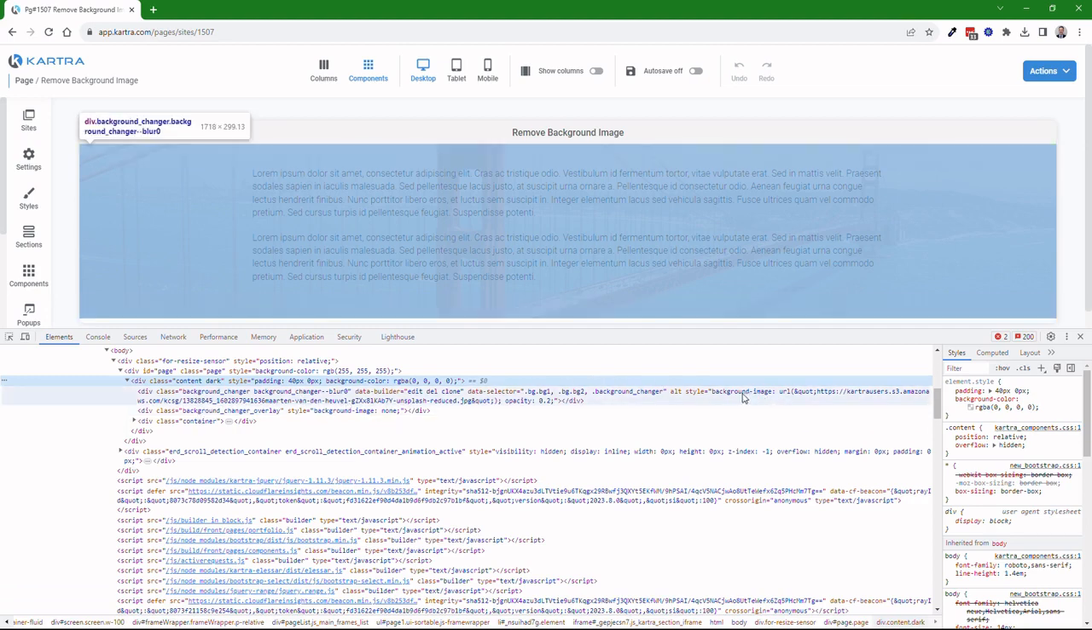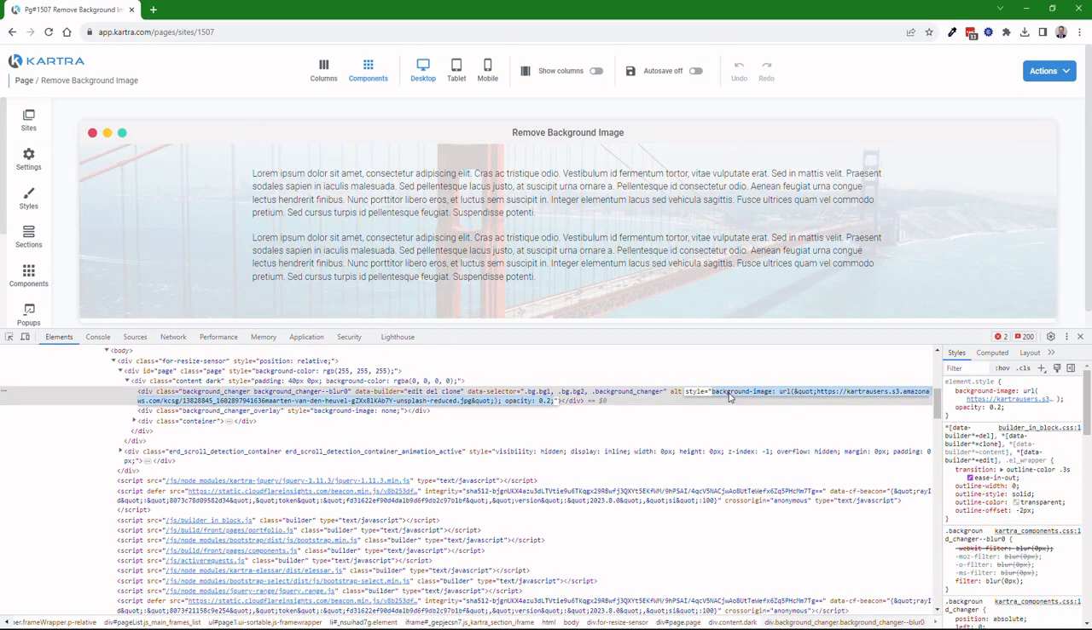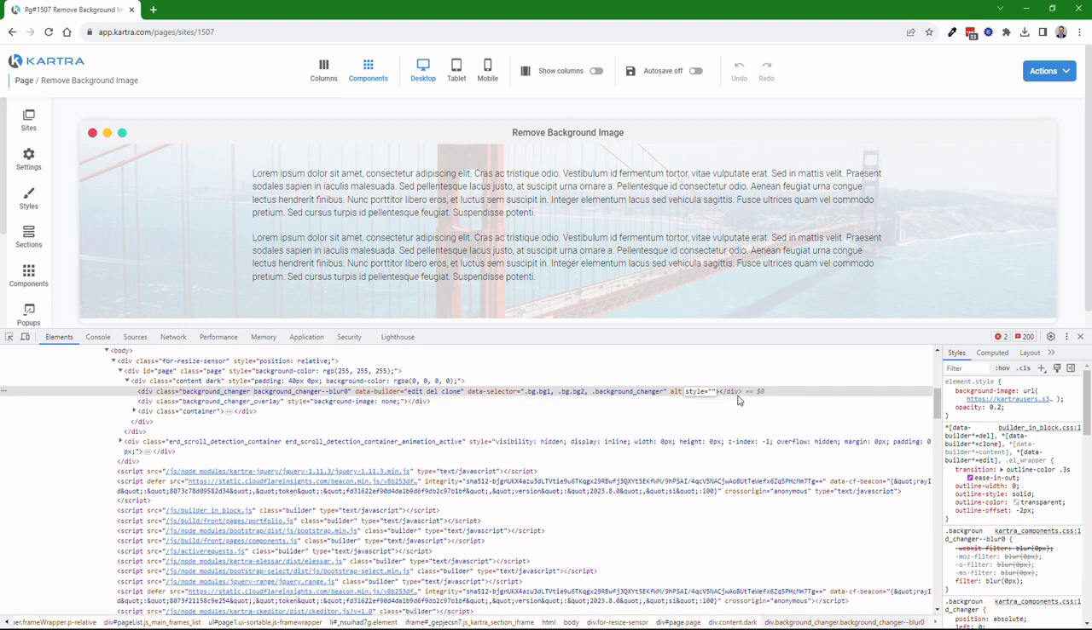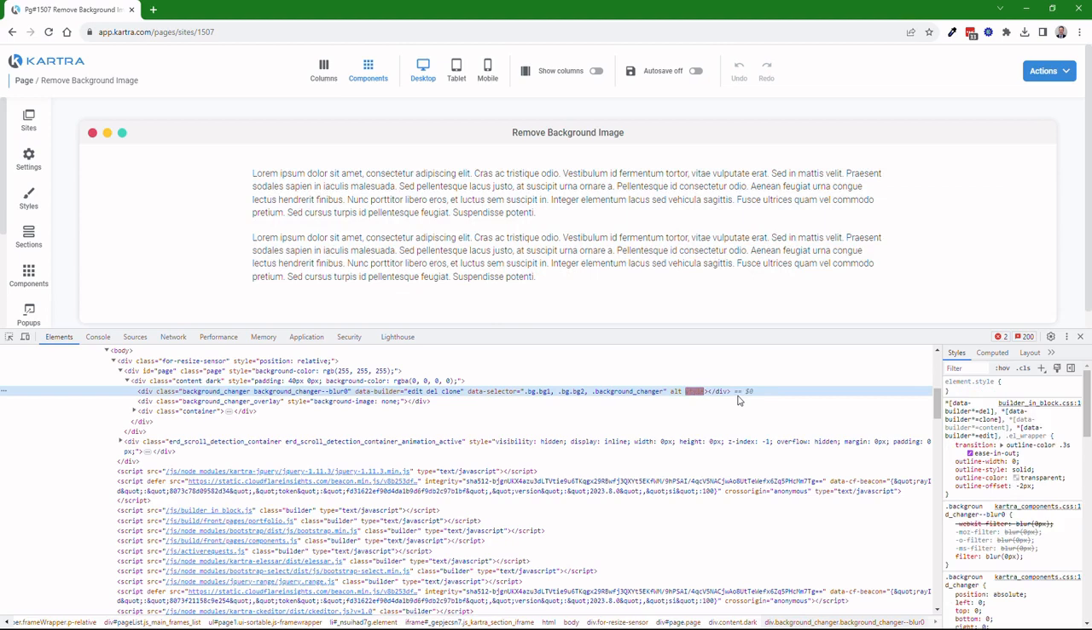To remove the image, you want to come to this style attribute and double click on the value. That should highlight the entire style value. We want to get rid of the background image that's here and the opacity. So while the whole style is highlighted, I can hit backspace or delete. Then I can press enter to commit that change.